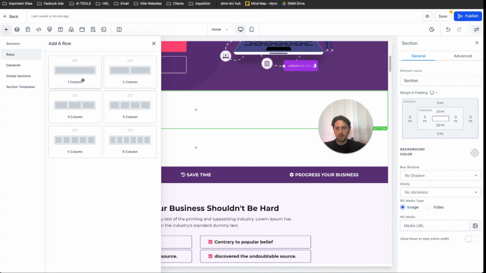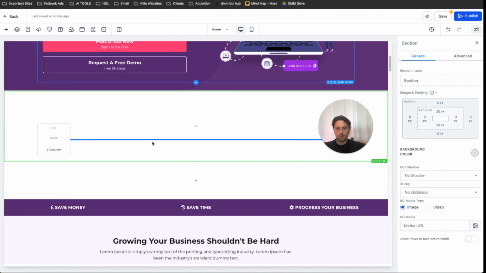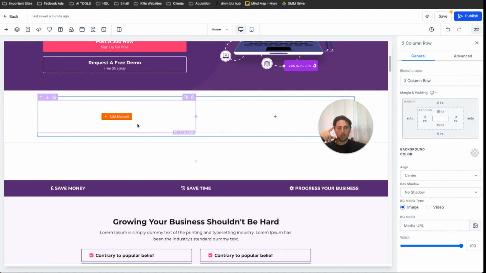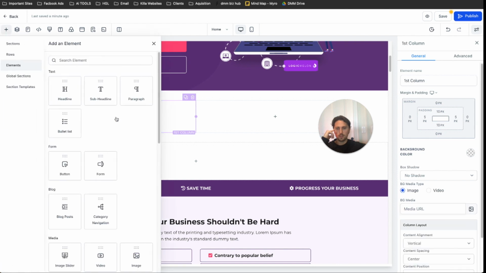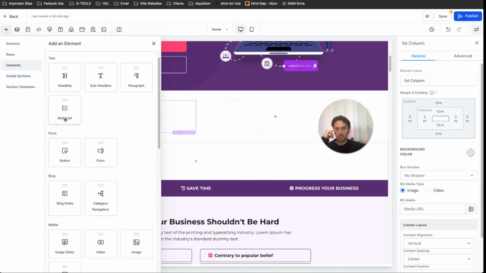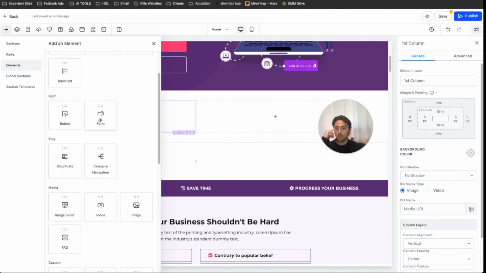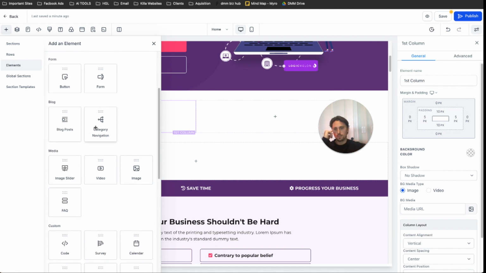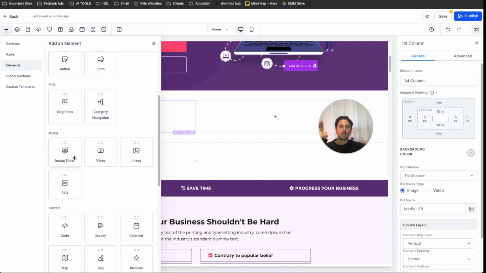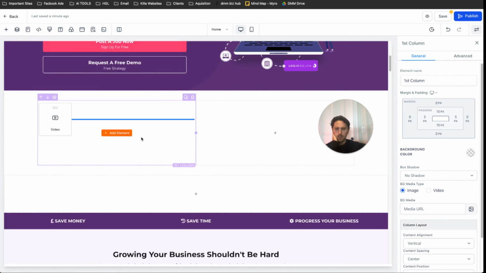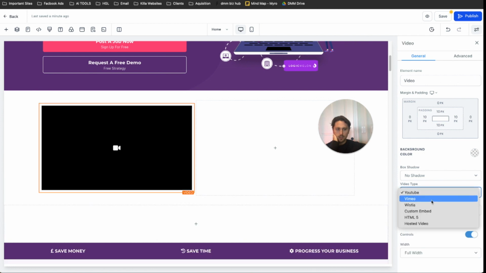Okay. So let's just use this as an example. Throw that into there. So now that one section has 2 columns, as you can see, and then 2 spaces to add 2 elements. So you go add element, you can add a headline, sub-headline, paragraph, bullet list, a button, a form, which we created in the past, so you can actually just add a form. Whatever, blog post I don't really use. Image sliders, so if you want images to slide. A video, which you can link like YouTube. Actually, can you? I don't know if you can link YouTube. Let's see real quick. You might. Oh yeah, YouTube.